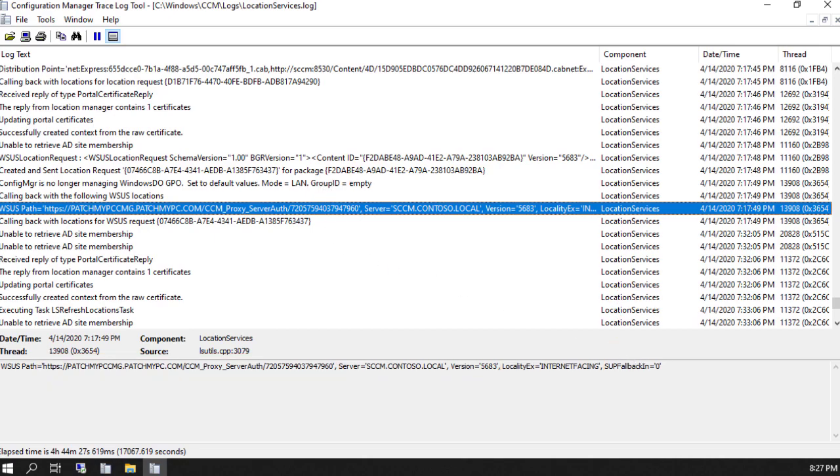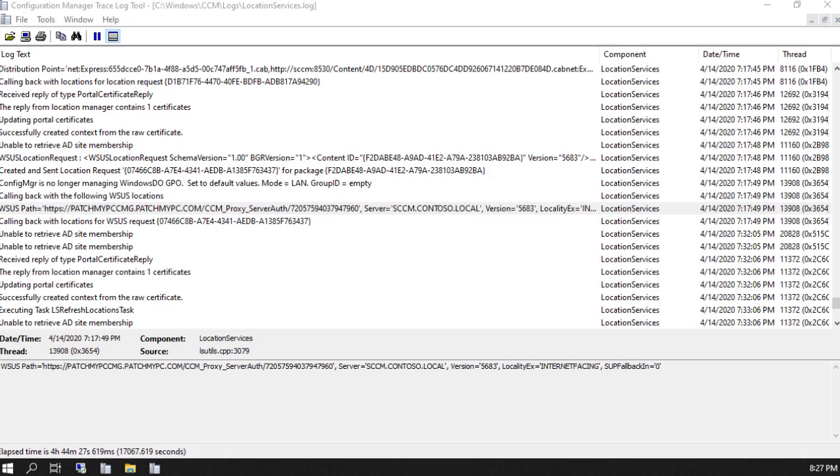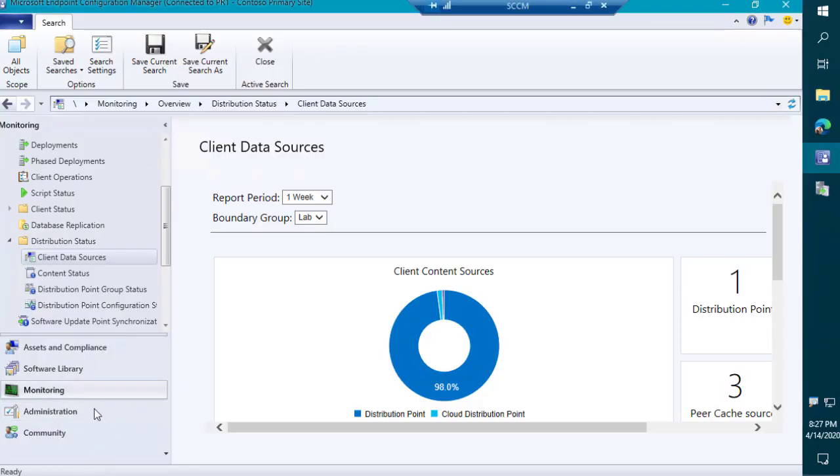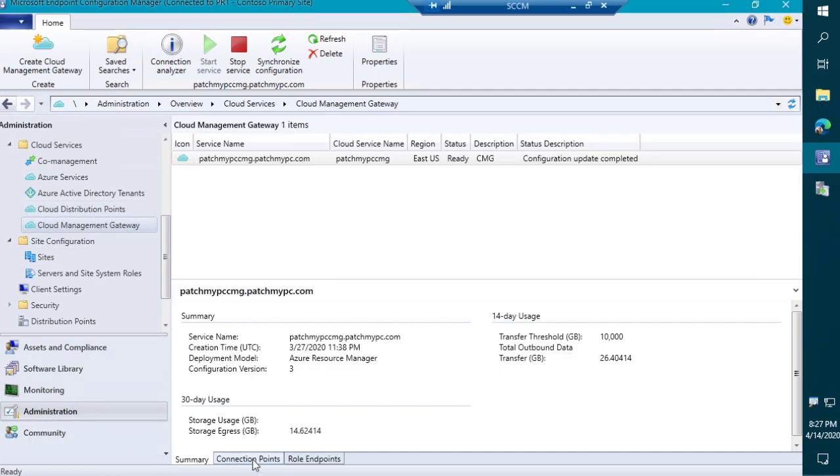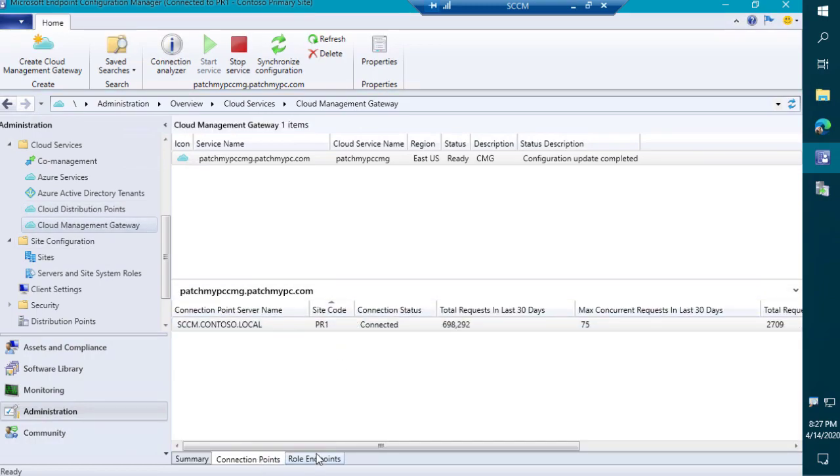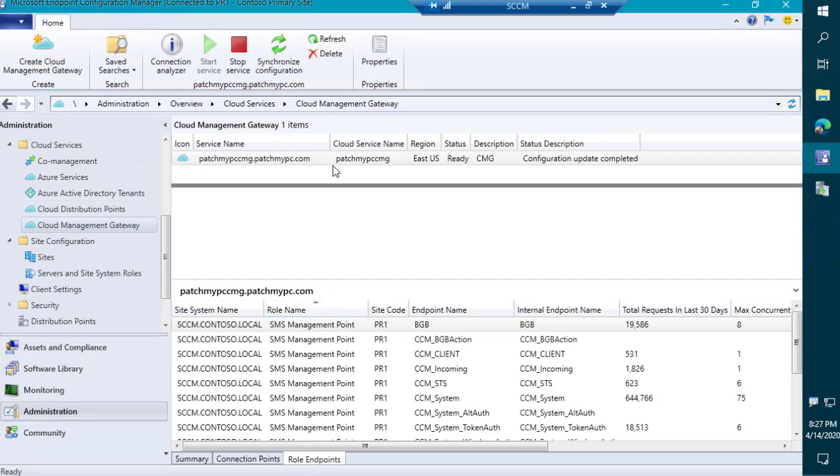And I think that's kind of what's interesting, it's proxying through, right? The WSUS path is pointing off to your CMG, but ultimately that's not a software update point. You don't have a software update point in the cloud. And just like you don't actually have a management point in the cloud, you have a gateway, you have a proxy. So it's a little bit different when you see that there, but it's how it's supposed to be.